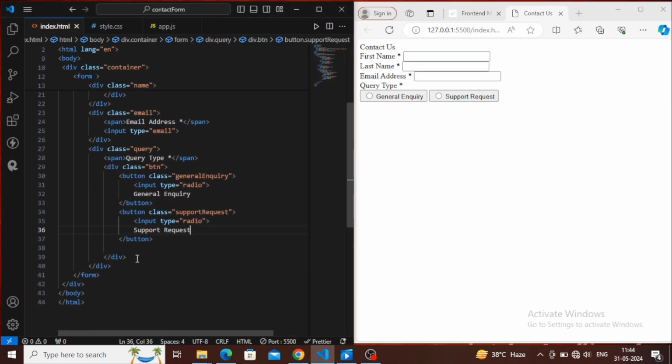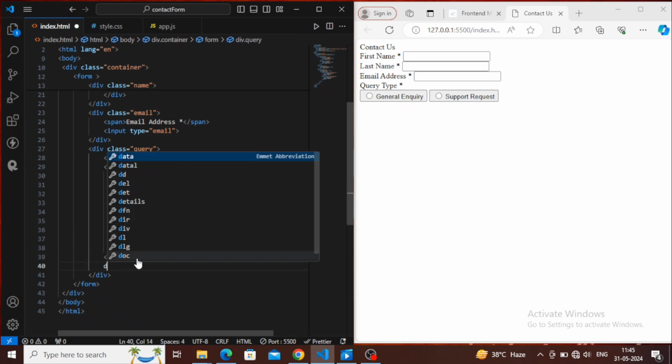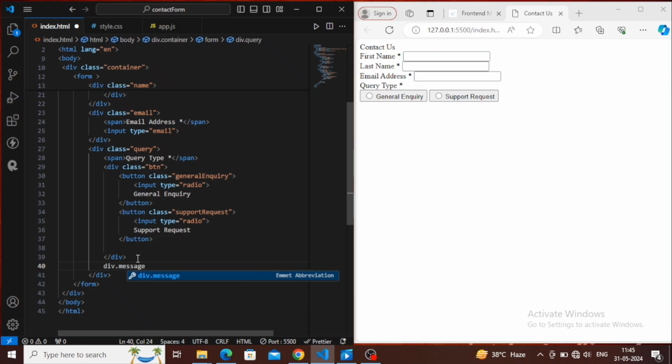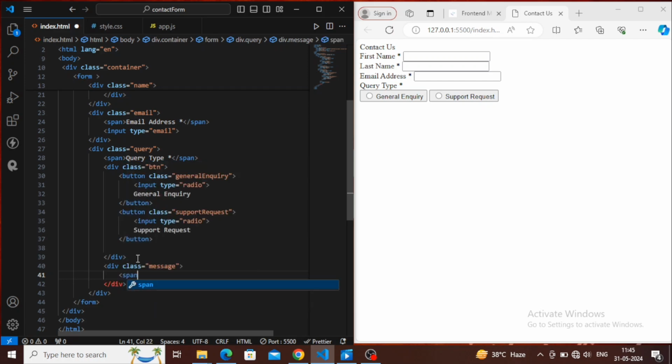So this is the button div, and after this button div we have got another div named message. So here we have to write div dot message. Let's give this name message, and after giving message, here we will give again a span tag inside which message will be there, and after that one text area will be there for the message content.